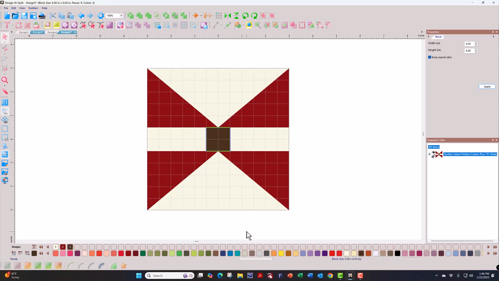And that is how we create our quilt block using our grid lines and snap to grid and guidelines to quickly and easily create a quilt block from a picture.